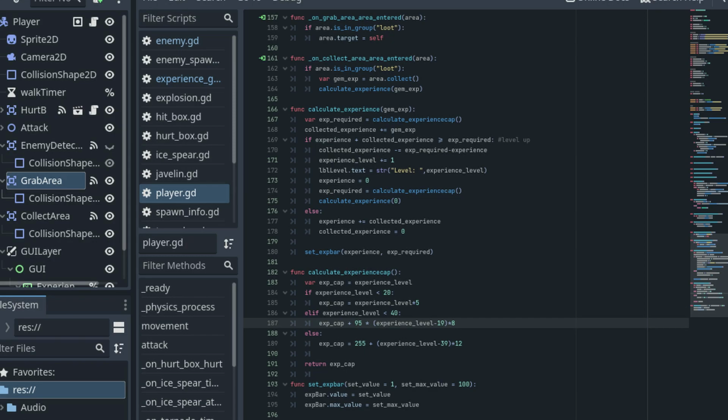To start, we need to work out how much experience we need to level. This is done with the calculate experience cap function. The calculate experience cap function takes our player's level and pretty much makes it so that the first 19 levels will only require 5 experience for each level added on top of each other. The next 20 will require 19 times 5, or plus 95, and then whatever level is above 19 to require an additional 8 experience per level.